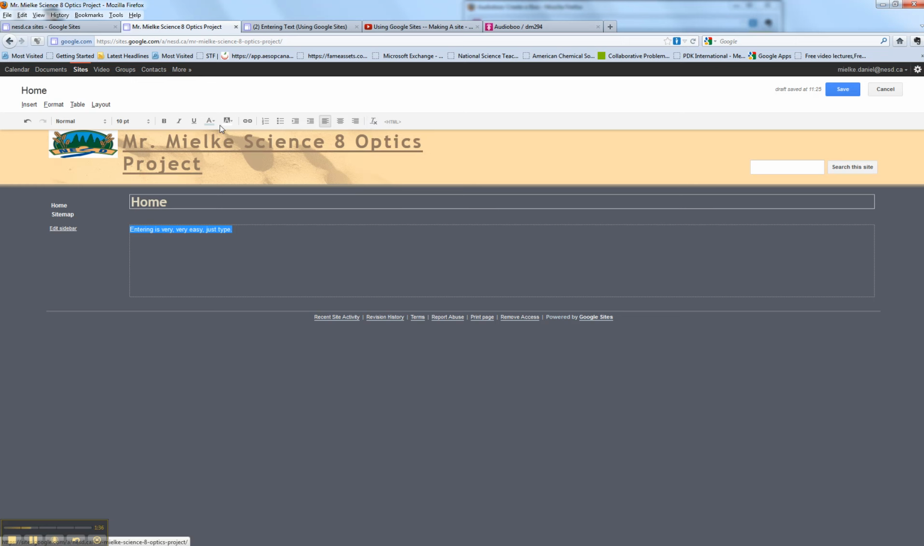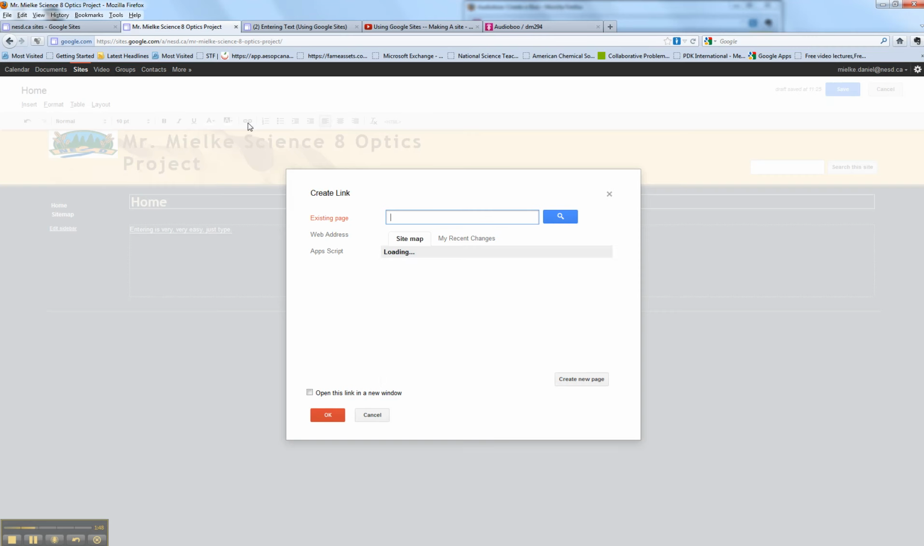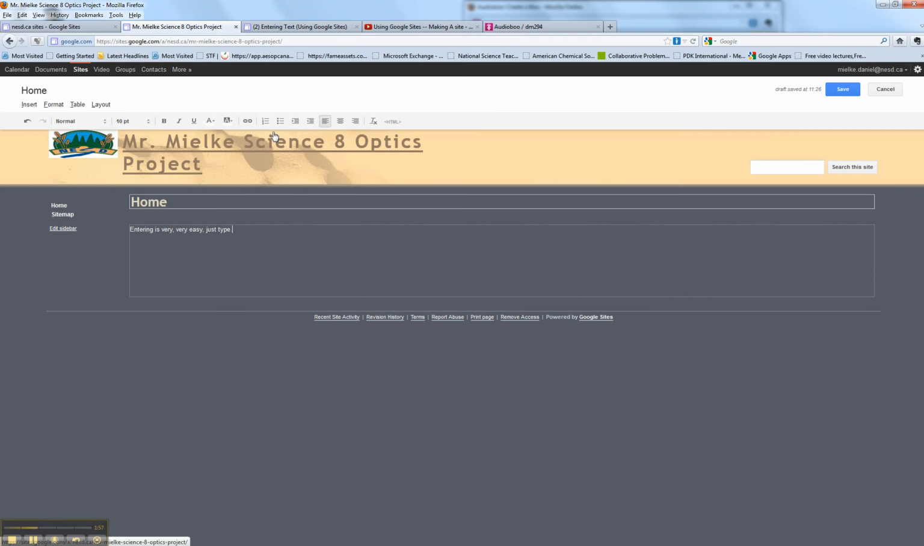I also can change the text color using this. Again, you're going to want to watch your background and your text color because you want to make sure that it's readable by the people who are looking at it. I can also create a link with text. If I click on the link, I can choose a site, a page on my website. I can choose a web address. Either one of those I can link to using that.